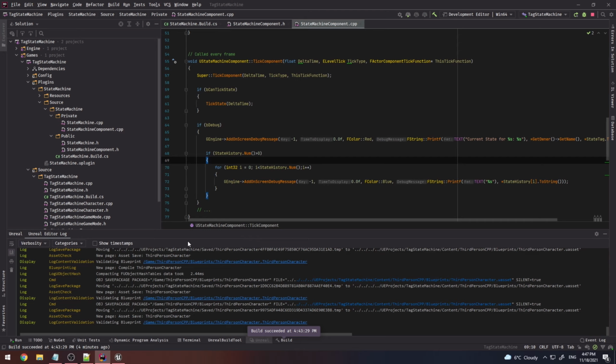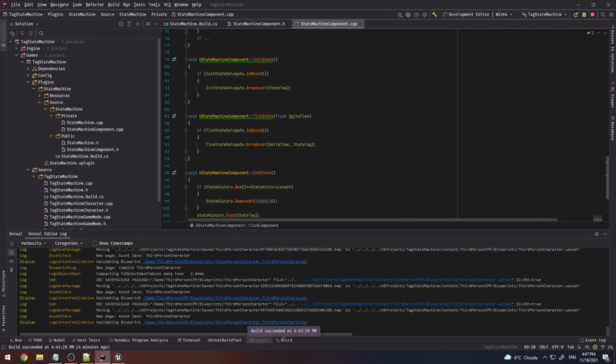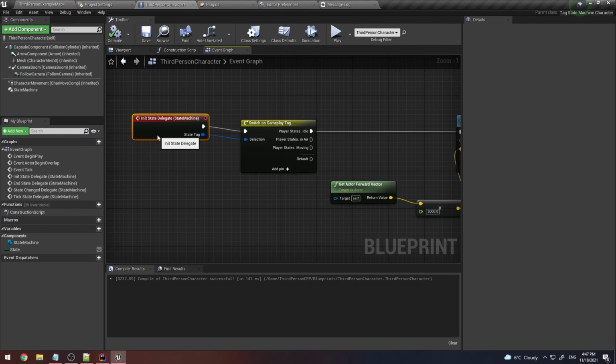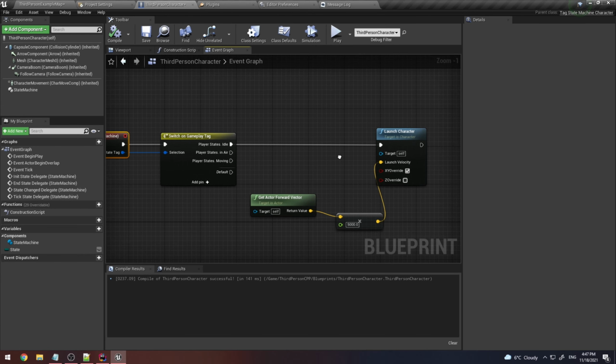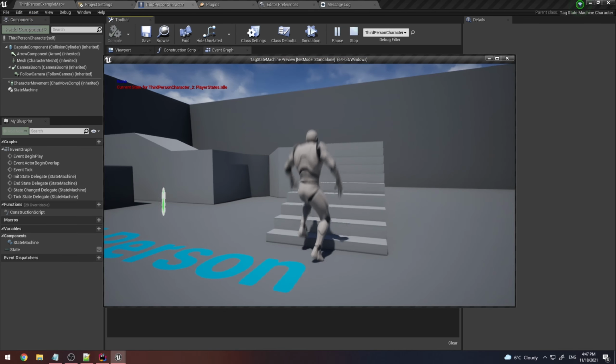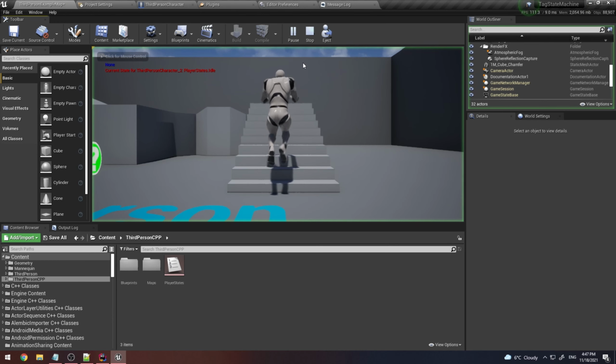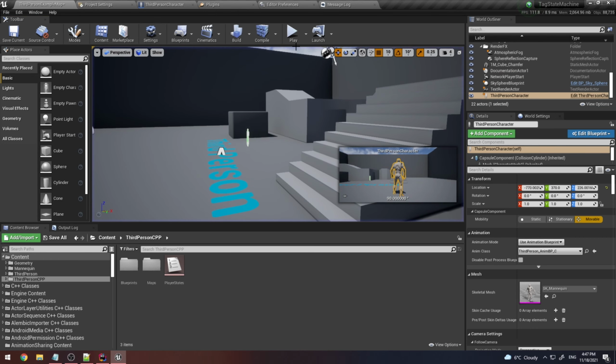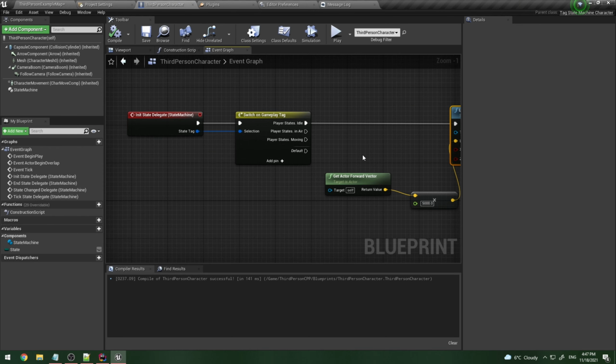Because if you remember, if we go back to the code on the CPP, we have init state, and we're going to broadcast it here. So this is the event that it hooks up into, right? And then it should launch our character forwards. If we play, you can actually see it launches the character forwards. It's just very hard to see because it's pretty much instantaneous. But let's build around that.